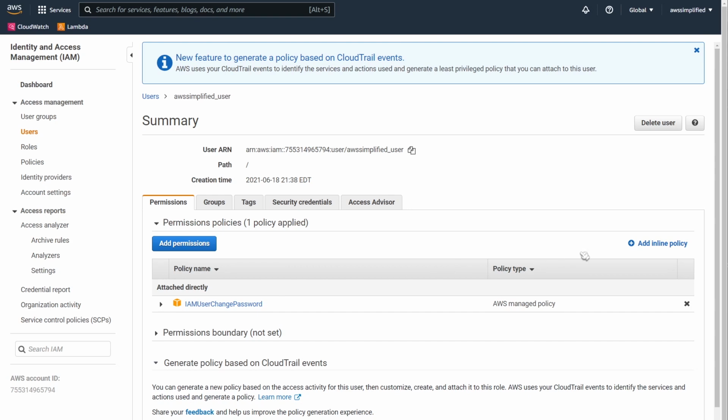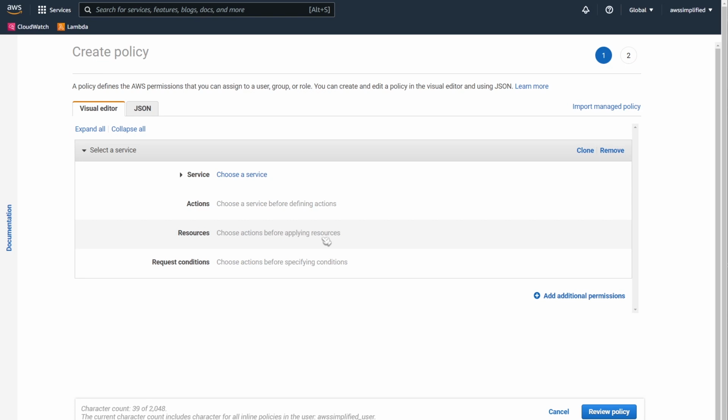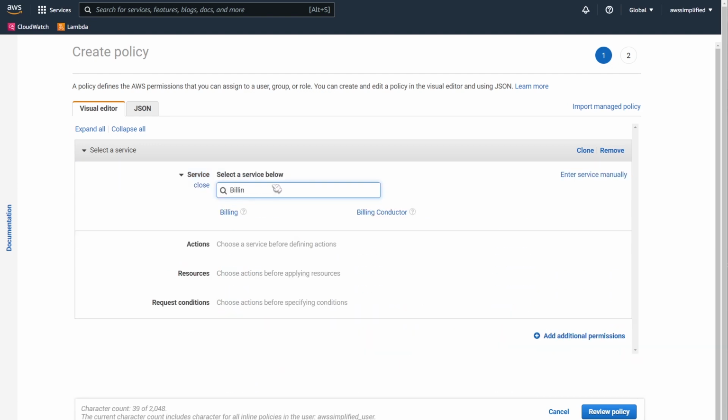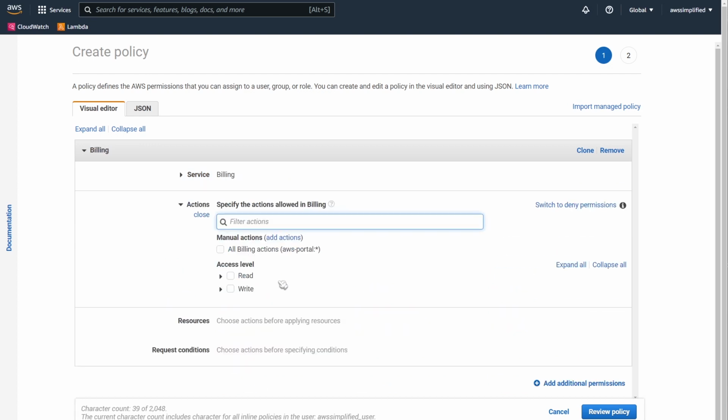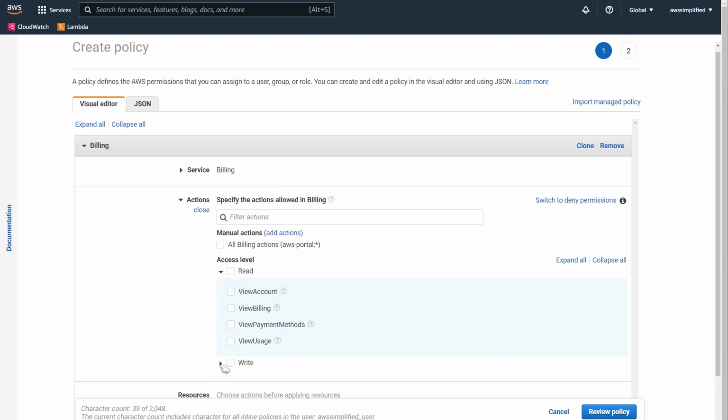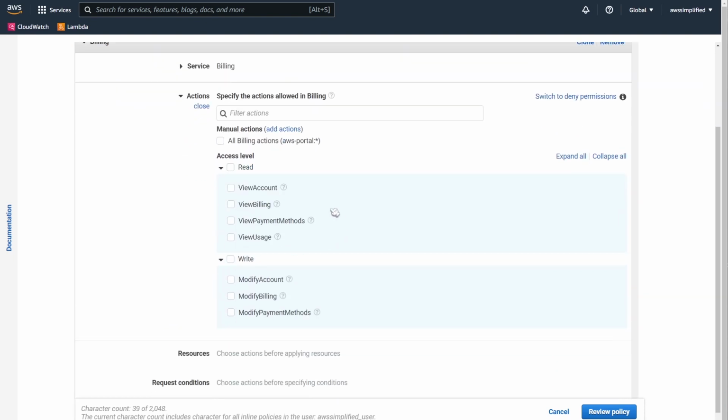So I'm going to go over to the right-hand side here where it says add inline policy, just because we need a really quick policy that is going to grant us the permissions. So you can do it either through the visual editor or JSON. Everything we do in the visual editor will reflect in JSON, but I'll walk you through the steps here. So the first thing is under choose a service, let's type in billing. And then for the billing section, you can do all billing actions here if you wish, but you can be more granular with what you're providing the user permission to.